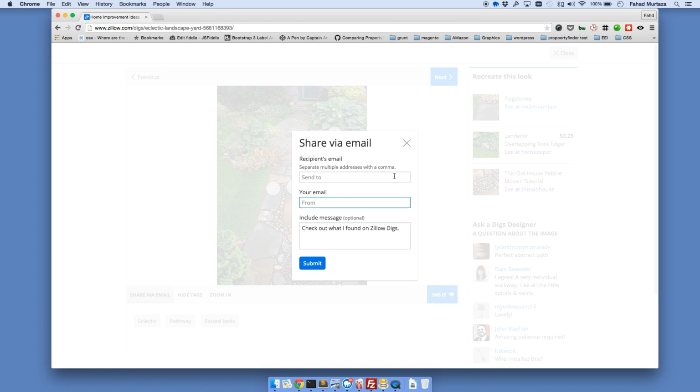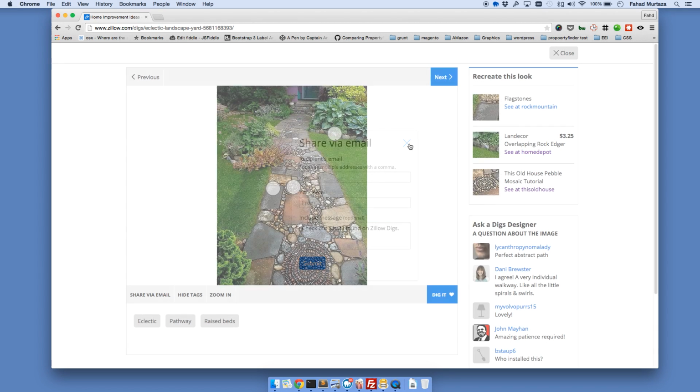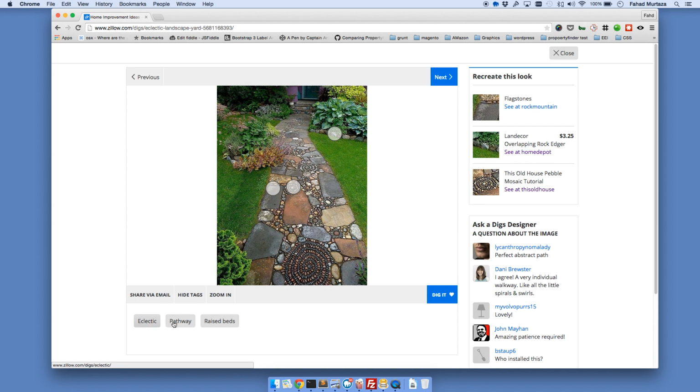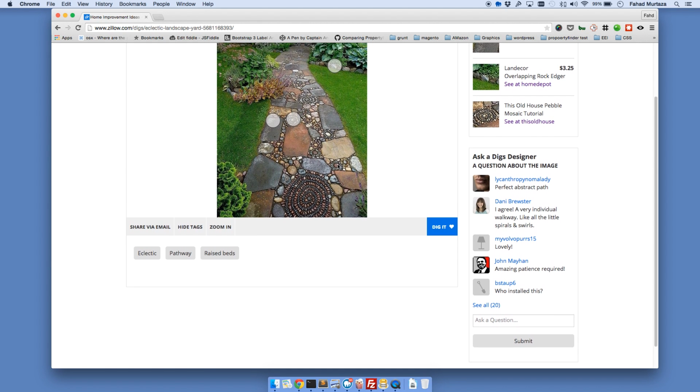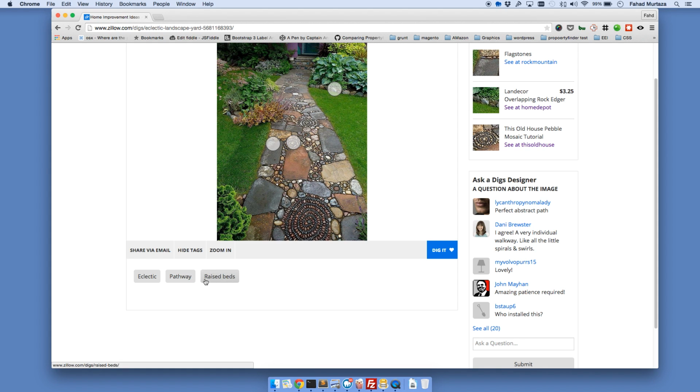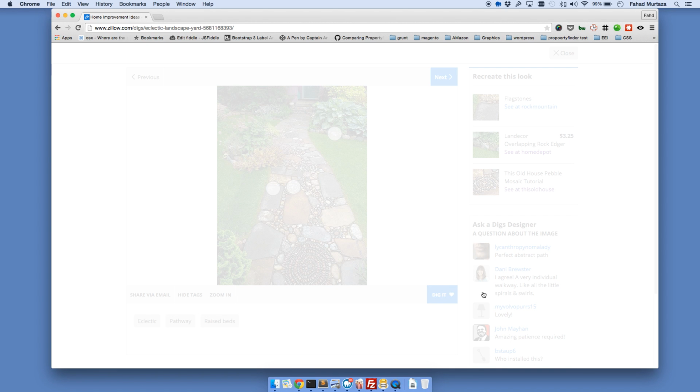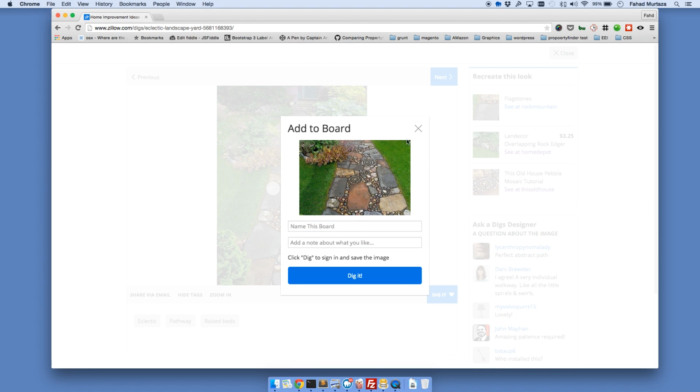You can also share via email, and then you have different tags I think associated with it. I don't know exactly why. There's a pathway. It makes sense, but raised beds. Yeah, maybe that's why, because it's raised stones and stuff. Anyhow, it gives more information here, and then you dig it. Basically, you can create a Pinterest-like board and stuff like that.